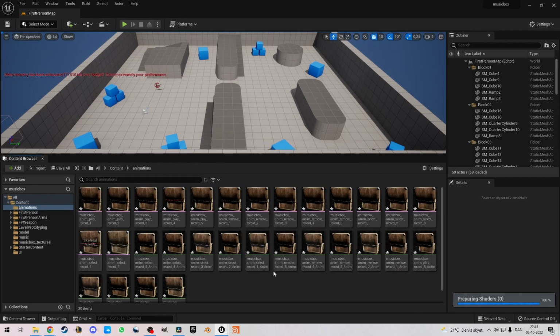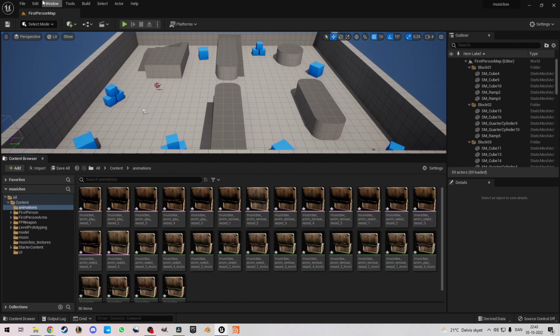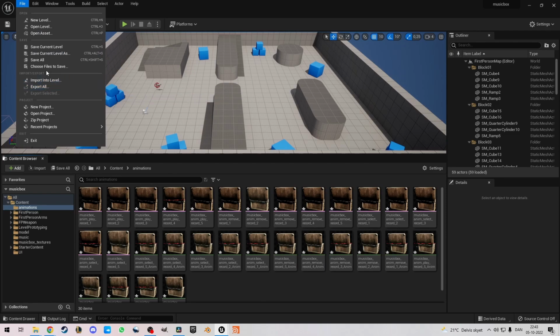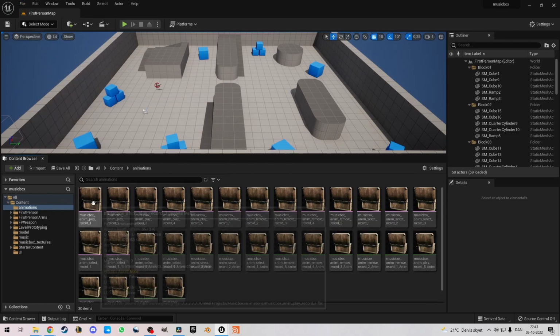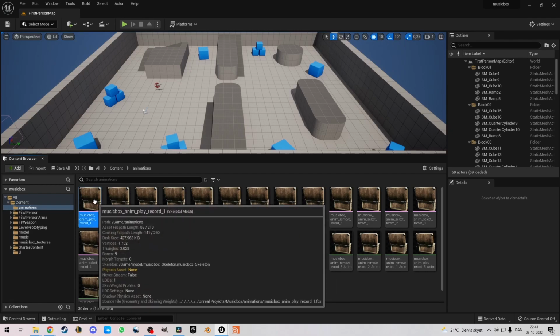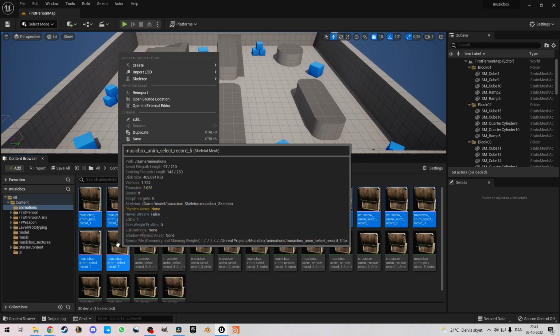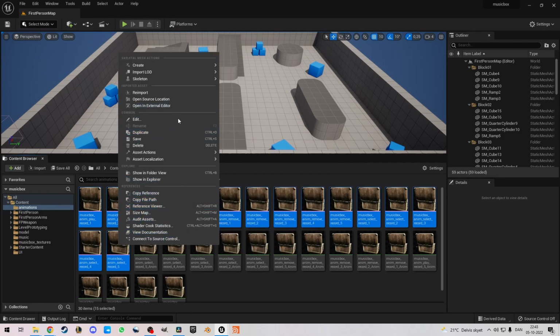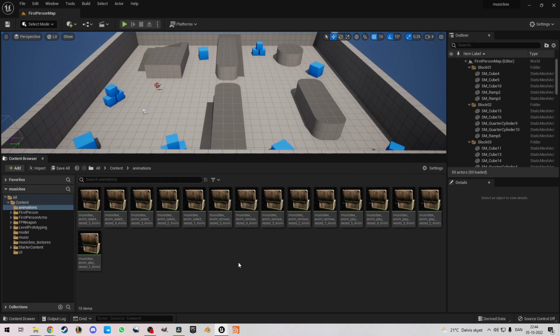There we go. Okay, so apparently it imported the mesh anyway. That is okay. Let's start with saving all, just so it doesn't go anywhere. And all these skeleton meshes, we don't need them. We only need the greens that are the animations. So you can select all of these, and there should be a delete. There we are. Delete. Cool.